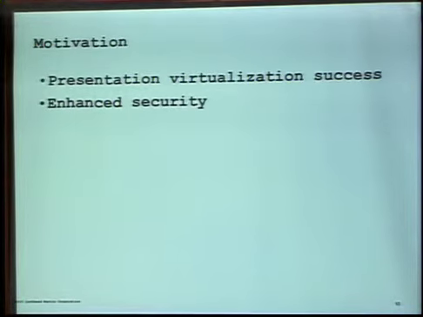I'm sorry. Defining what kind of virtualization. Okay, yeah. Our presentation virtualization was basically Citrix presentation server. Okay, what we're talking about here is server-based virtualization, where it's server-based desktop virtualization. Yeah, well, like I said, we'll get to that.